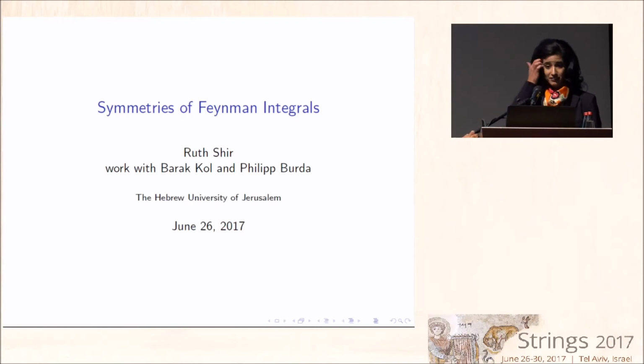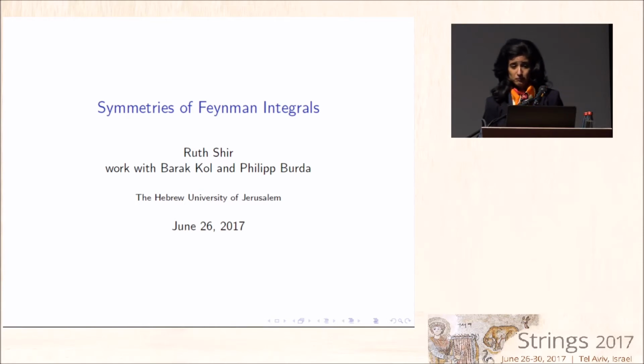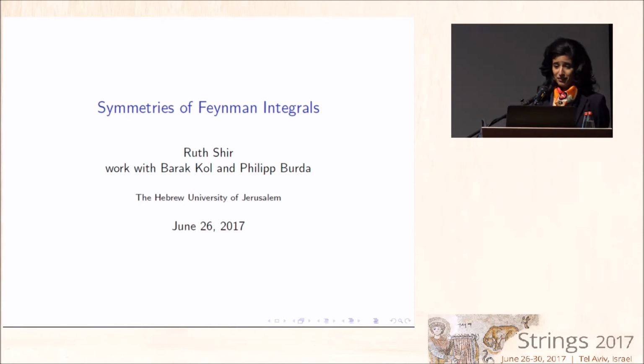So I want to tell you about symmetries of Feynman integrals, which is a name for a new method for computing Feynman diagrams. And this is work I've been doing with my advisor, Professor Barak Kol, and with Philip Burda at the Hebrew University of Jerusalem.